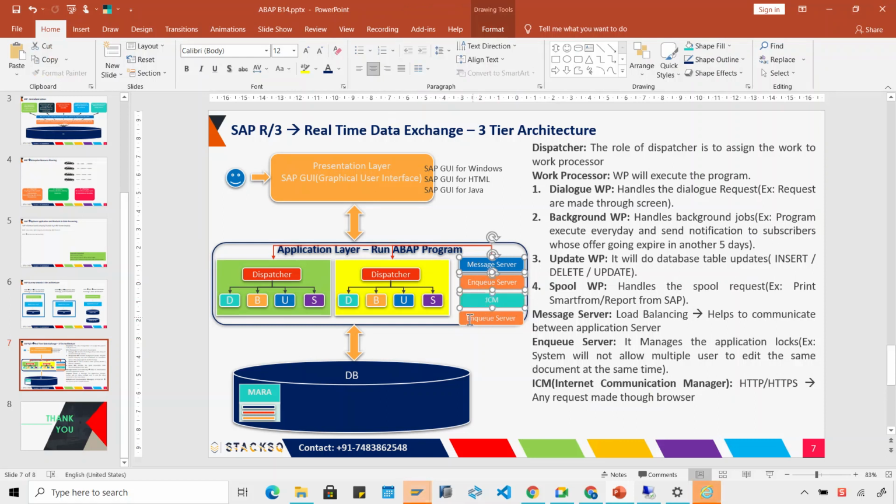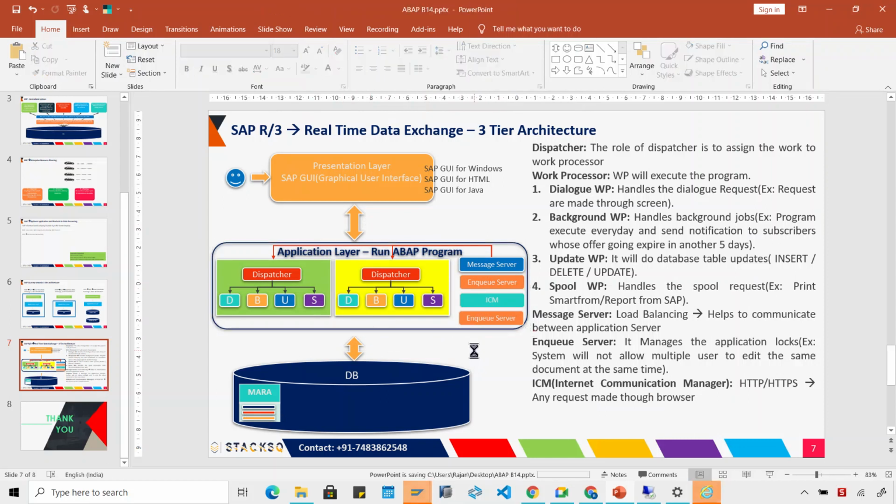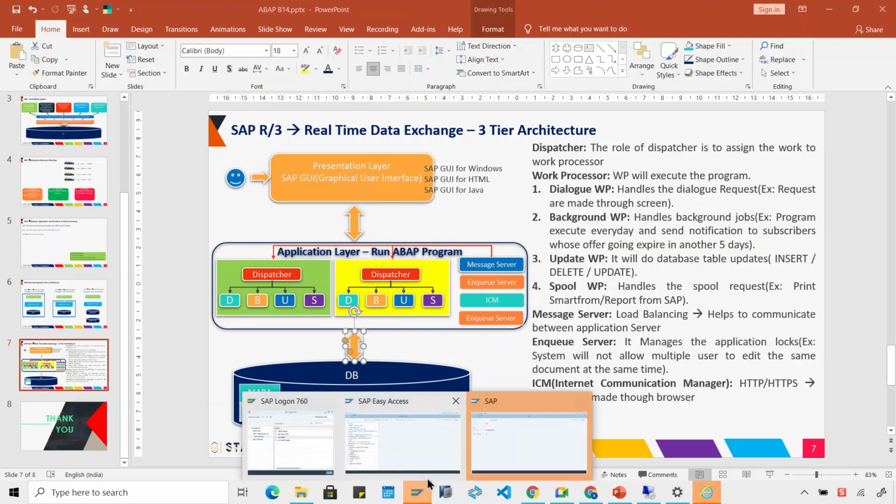Just move them a little up. We also have to increase the size of this box. That's okay, it's fine. Okay, now I think the server is back.